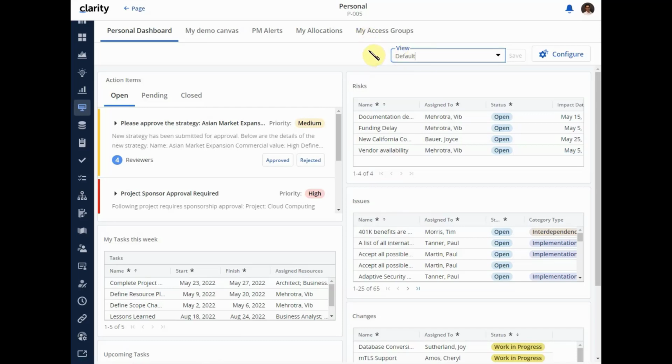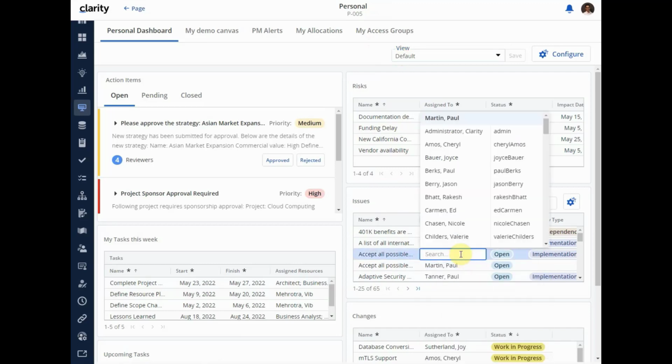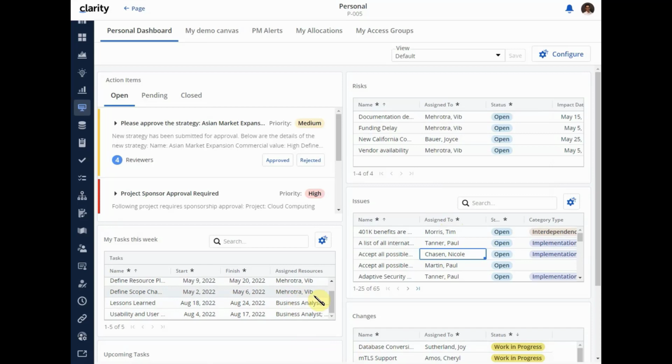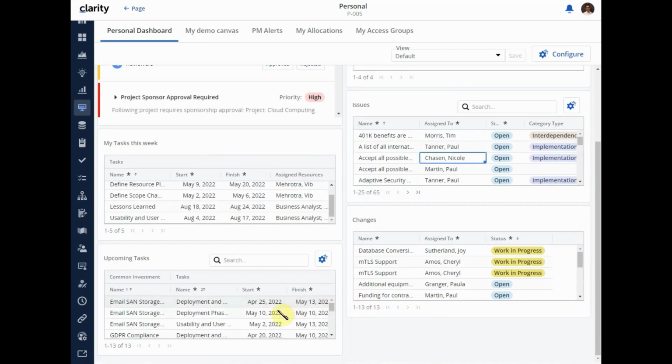Next, I am going to also show that the data within each one of these widgets is editable. I can double click on any one of these and change the values. In this case, I can assign this to Nicole from Paul. I can also act on any one of these other tasks. So I could complete them from here if I wanted to. So each one of these widgets is editable, and I can act on them from my widget itself.